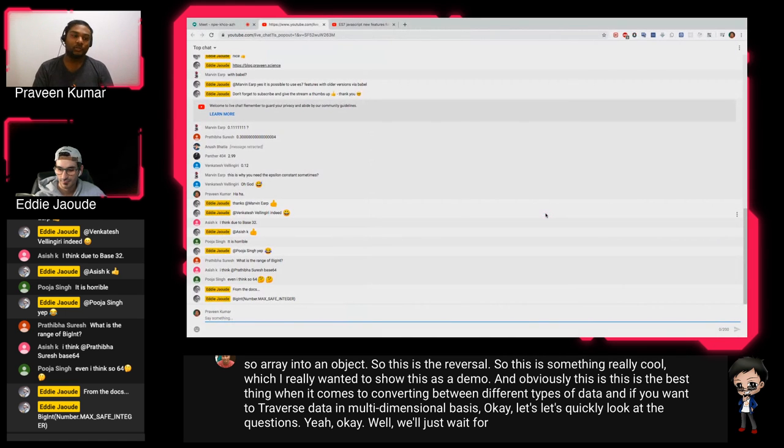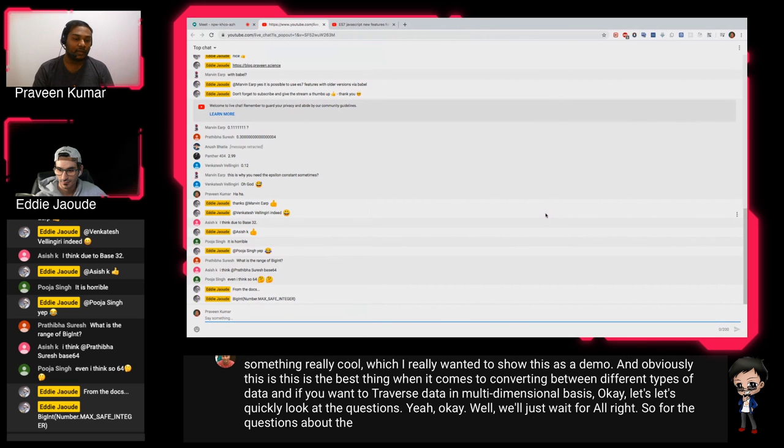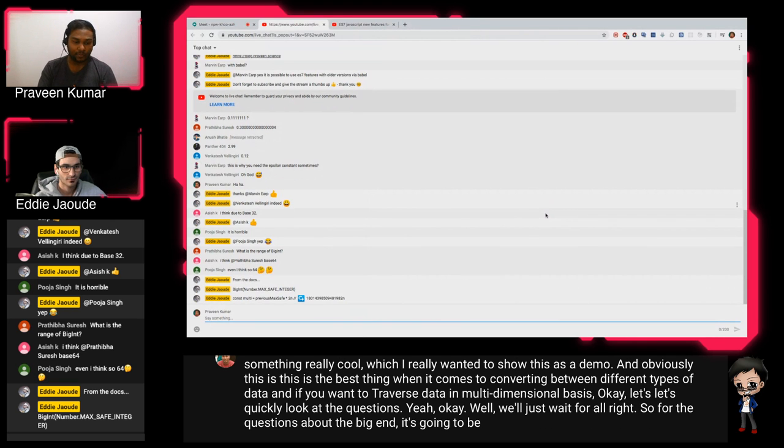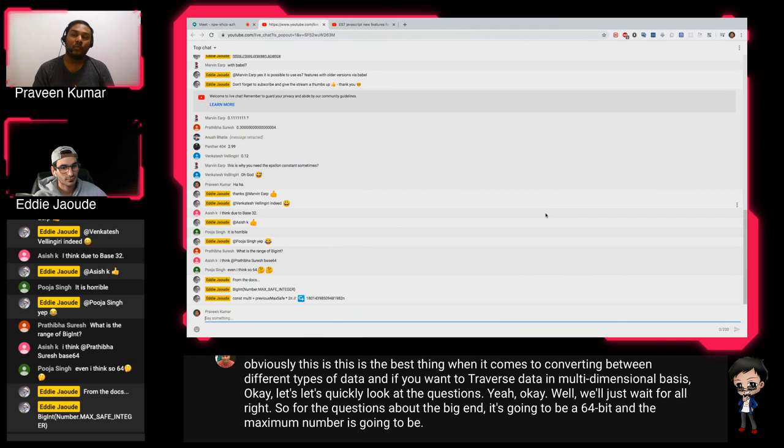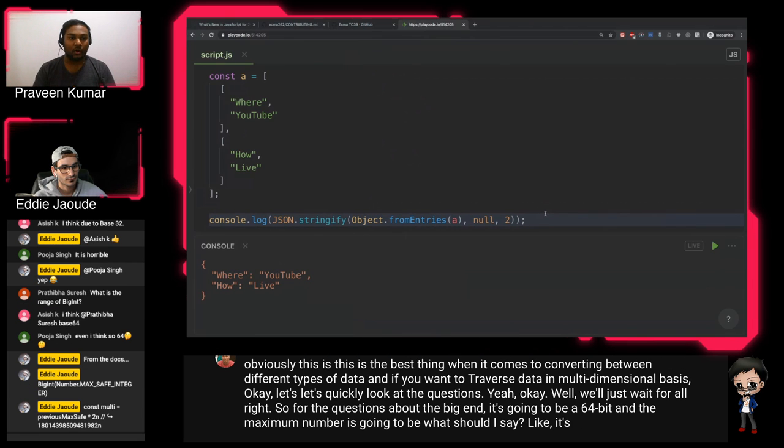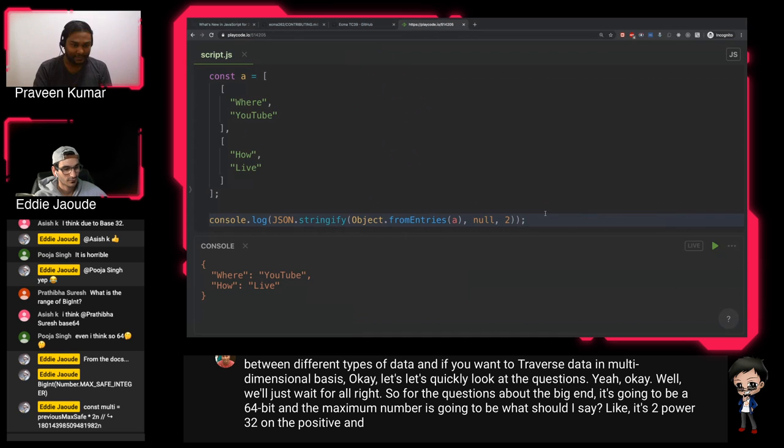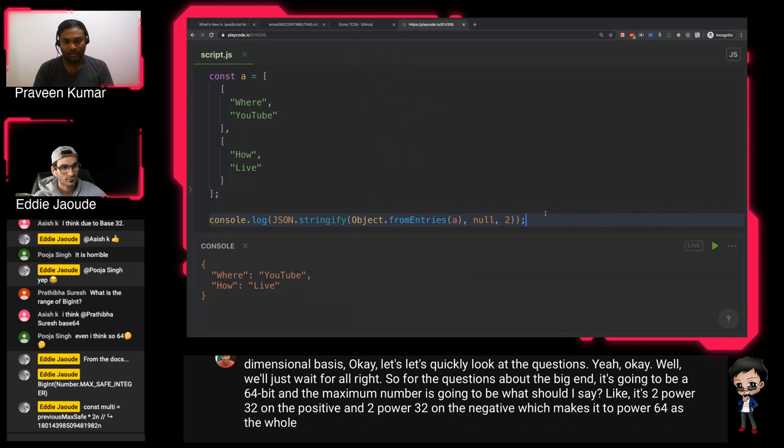All right, so for the question about BigInt, it's going to be 64-bit, and the maximum number is going to be, what should I say, 2 power 32 on the positive and 2 power 32 on the negative, which makes it 2 power 64 as the whole range of numbers.